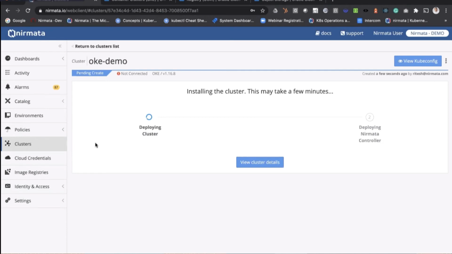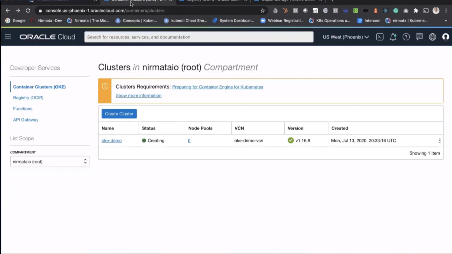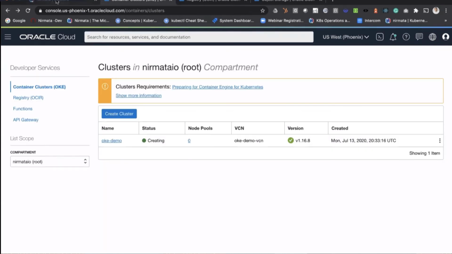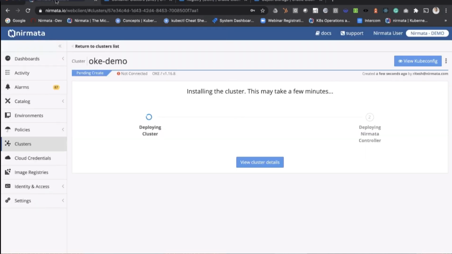Now at this point, the process for creating the cluster should get started. And to quickly show, I switch over to my Oracle account, and I can see that I have an OKE demo cluster in the creating state. So at this point, Nirmata has requested the creation of the OKE demo cluster, and now the provisioning is underway. This typically tends to take anywhere between 5 to 7 minutes, depending on the region and other factors.